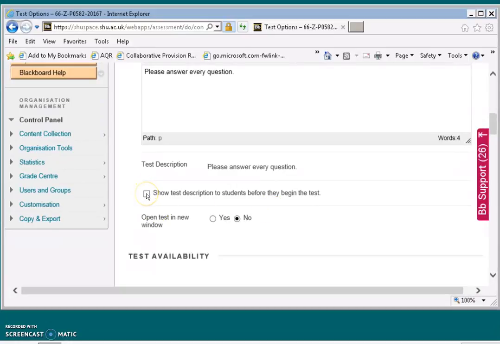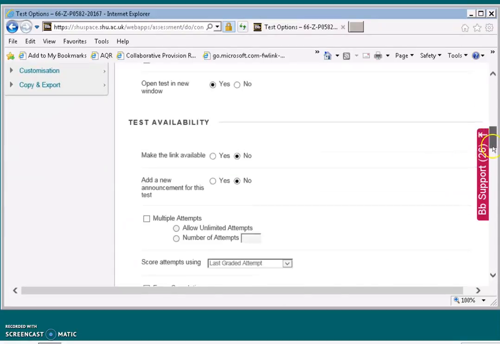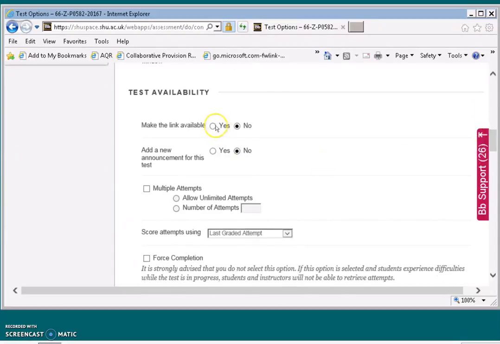So then we'll go through the options. So show test description to students before they begin the test. So yes, so please answer every question. Open test in new window, yes. Make it available, yes, otherwise it's confusing when you can't work out why it's not working. Multiple attempts, yes, but only allow 2 attempts at this.